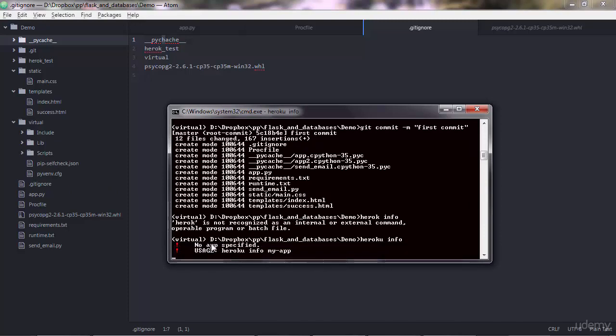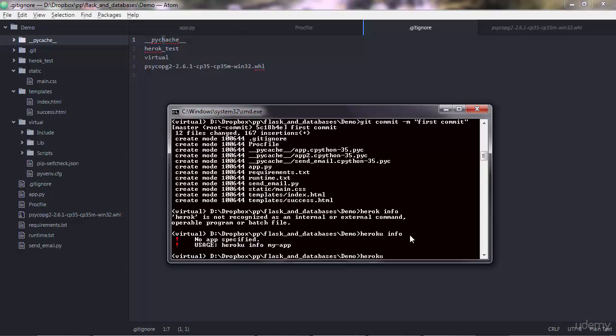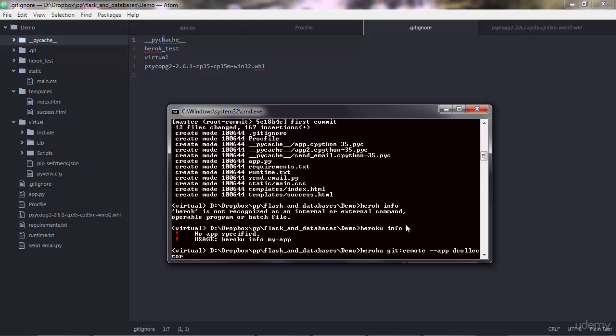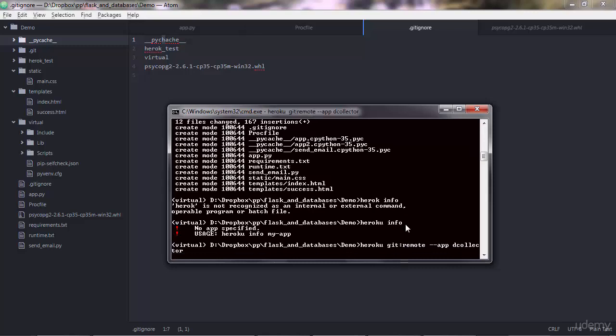So it says no app specified. So let's go ahead and connect our session to our app. Let it be git remote, the app flag, and after that we have to enter the name of our app, dcollector, and that should do it.